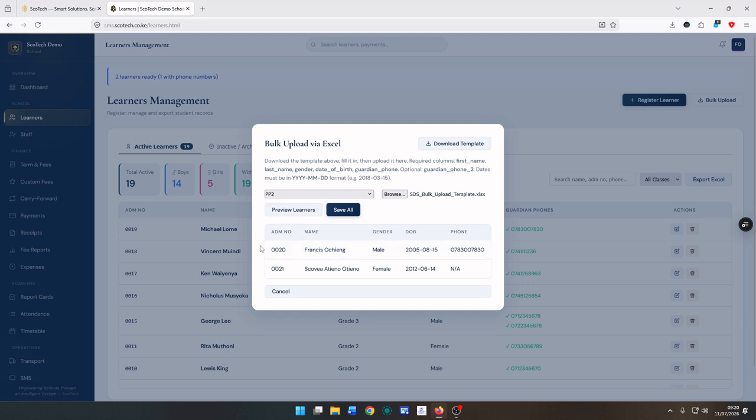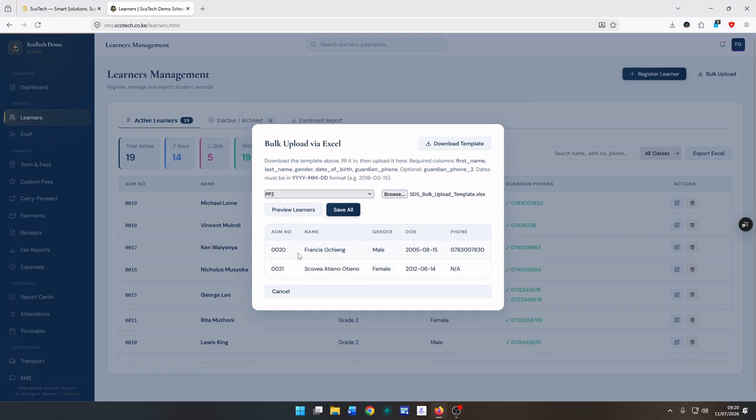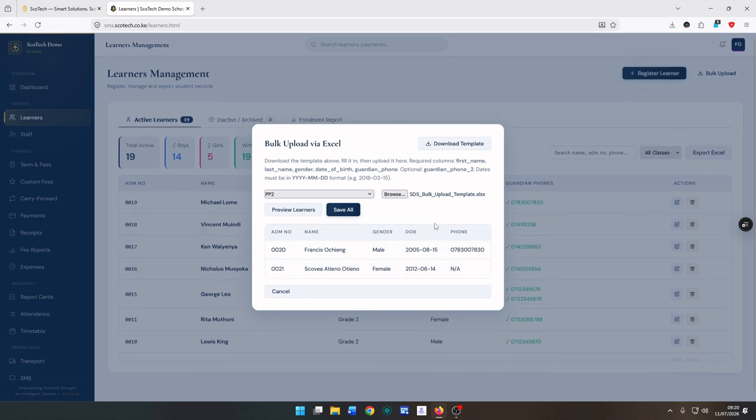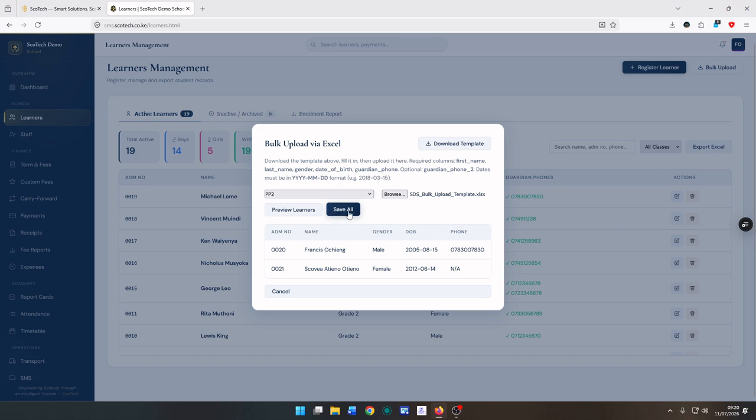admission has been given, the admission number has been given automatically, then the names you can see. Scovia, all three names have been included. Then under phone number, you see not applicable, but the date of birth is now in the same format that we are supposed to have. Okay, so now I'm going to save all.